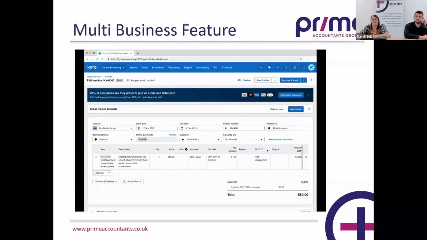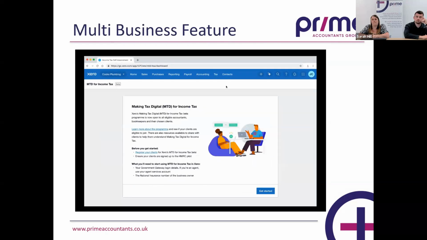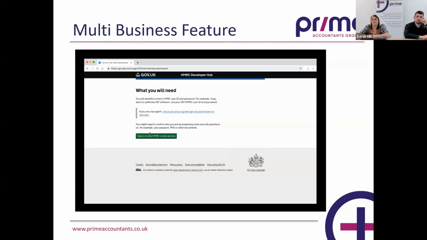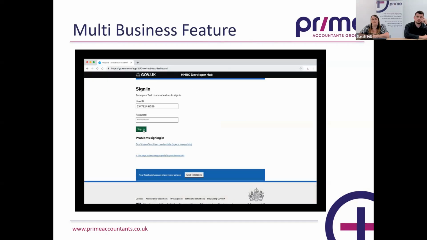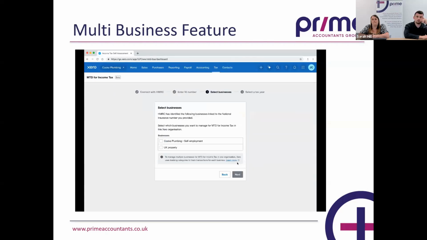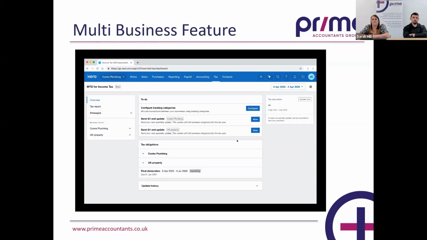We'll select the self-employment one, approve the invoice, and jump into MTD for income tax from the tax dropdown. The onboarding process is mostly the same as it is for single businesses, so we'll breeze through the HMRC connection, enter our NI number, and we can see that's pulled down a self-employment business and a UK property business from HMRC for that NI number. We'll select both of them, confirm which tax year we want to connect them for, and that's onboarding done.